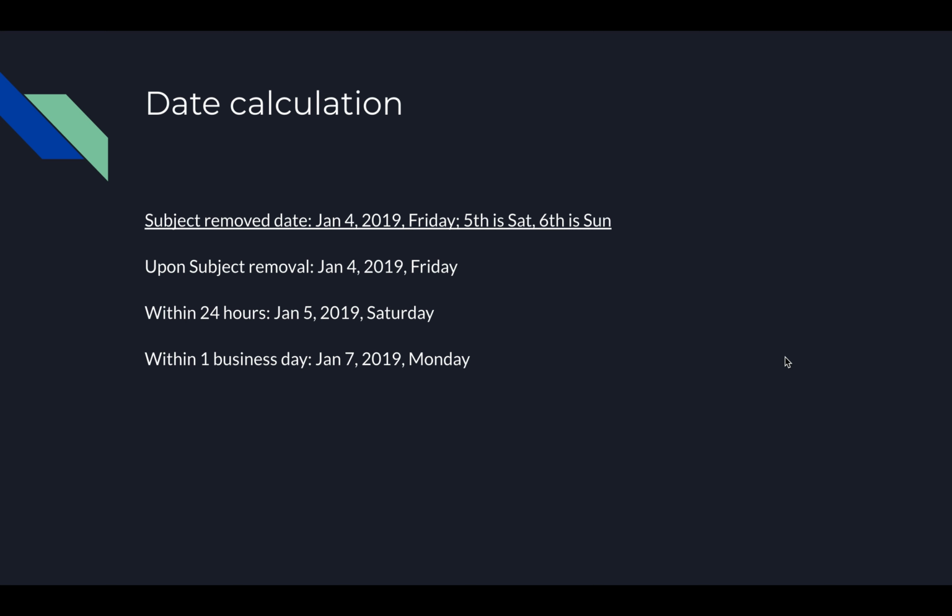Date of calculation for paying the deposit. If the subject removal date is on Friday, January 4th, then upon subject removal, that means you have to pay on or before January 4th. Within 24 hours, then you have to pay on or before January 5th. Within 1 business day, then you have to pay on or before January 7th.